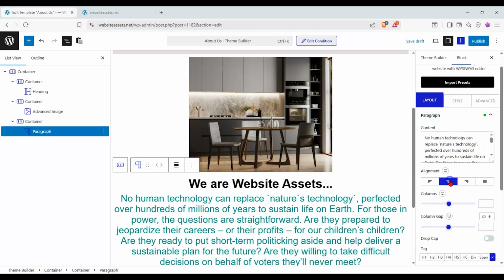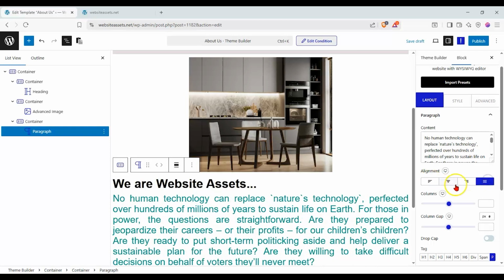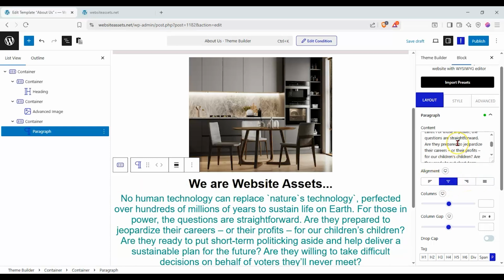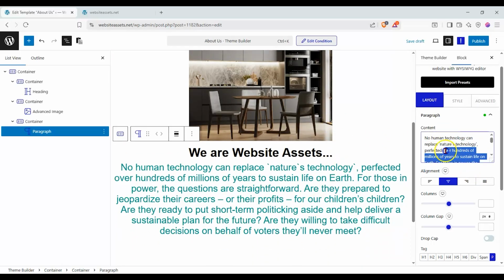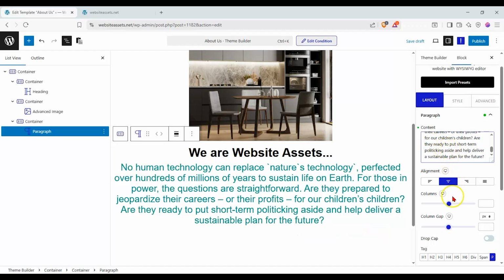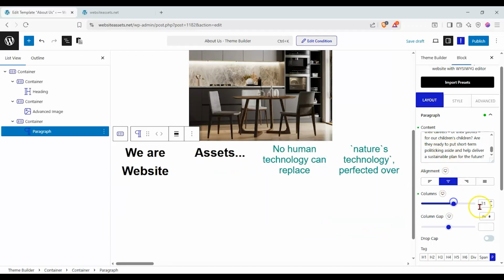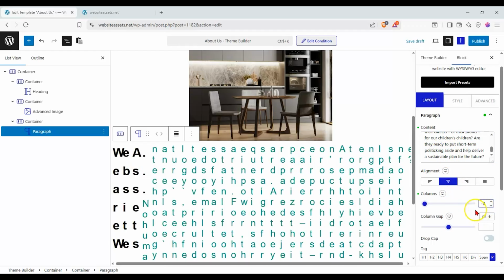And for the paragraph, we can change the alignment for all of these. And we can insert our own text over here. But we won't do that since it already has some default text over here. And let's remove this. There we go. We can change how many columns there are, right? Just one.